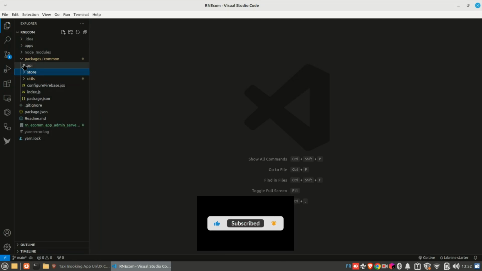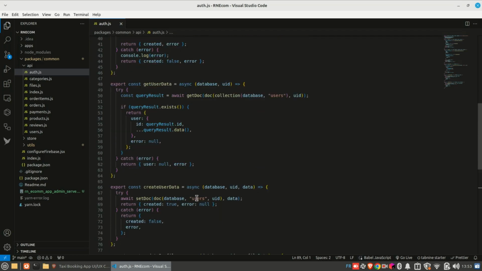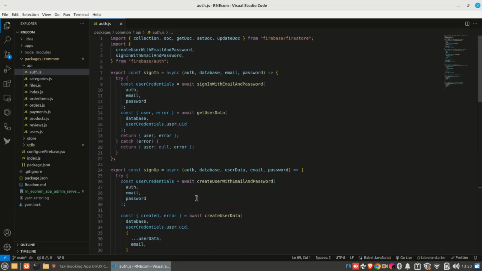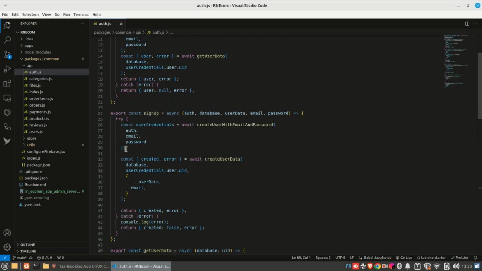Let's go to the API folder. This is where I handle all the API calls to the server and to Firebase. And firstly, let's check the auth file in the API folder. In the auth file, I handle the sign in, the sign up, and the update profile operations.